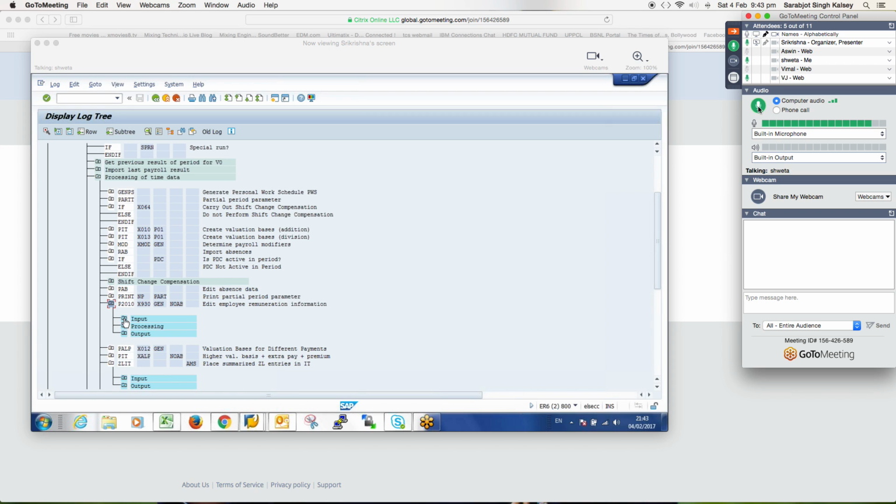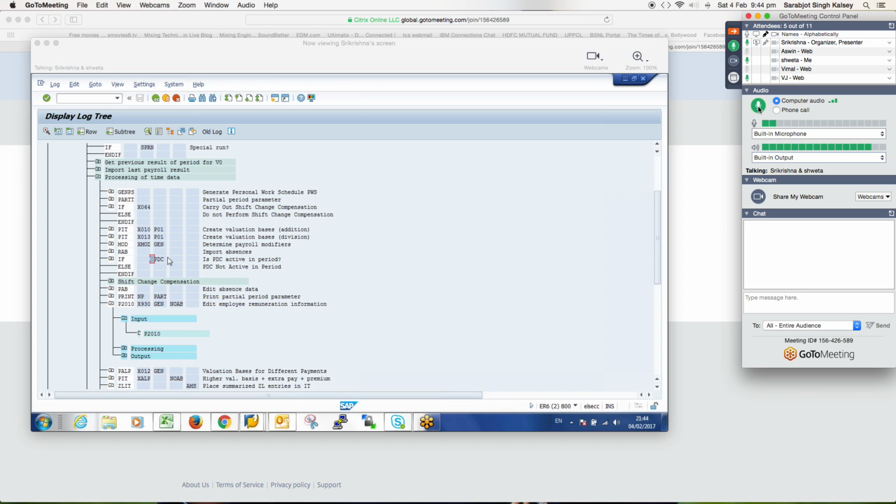What is this PDC? Planned data collection, right? This checks whether time evaluation is active or not. It is based on your input, F7. That is, whether your time management, your planned data time collection, is active or not. If time evaluation is on, it will go to one branch; if not, it will go to the else.